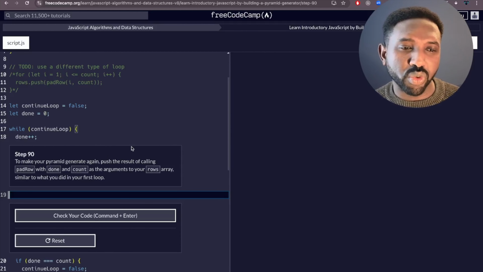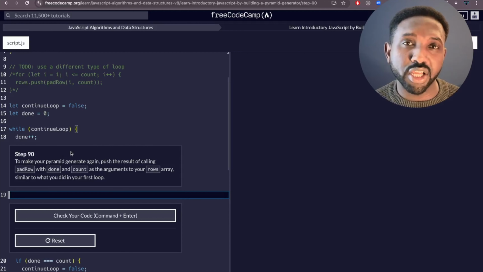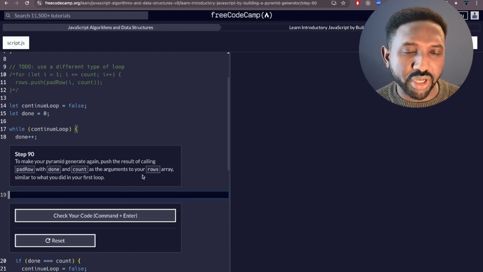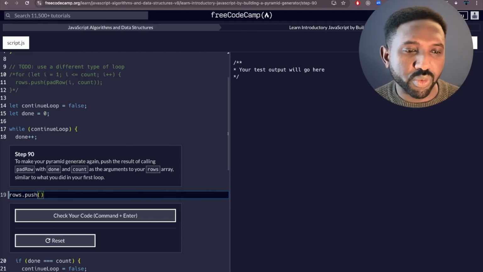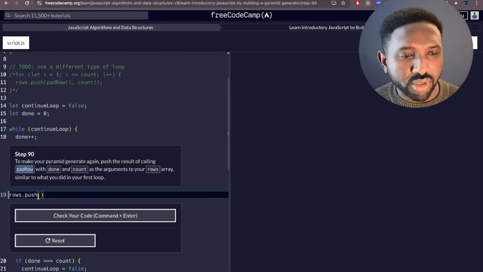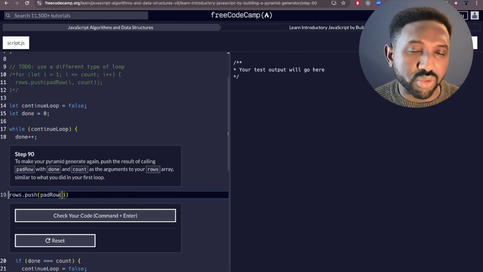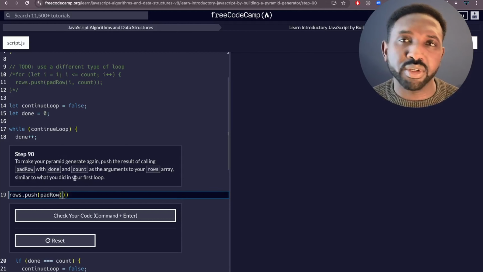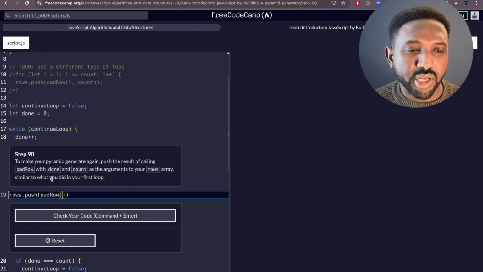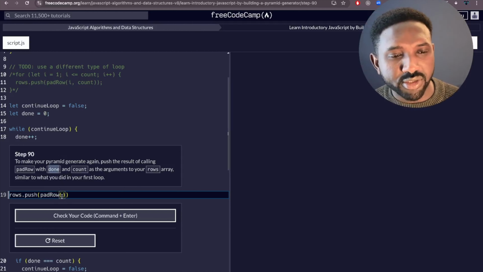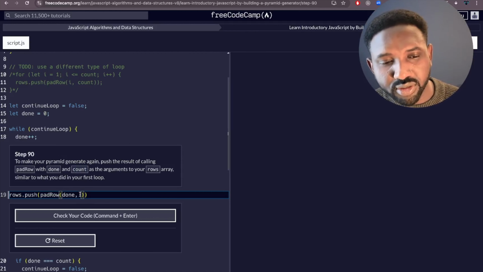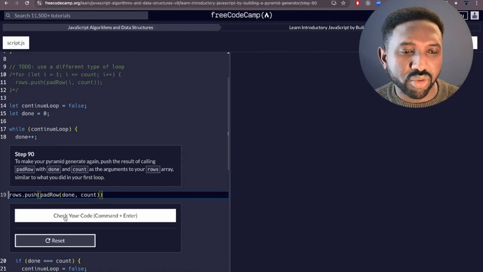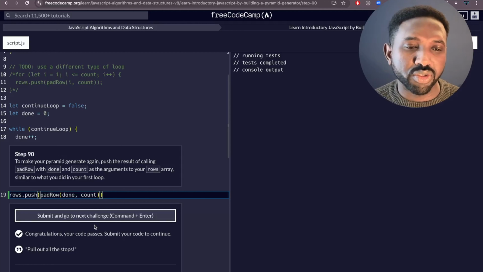In this challenge, to have the same parameters we had before with a different type of loop, it's asking us to push to this rows array as we did previously, using rows.push, the push method. Inside here we can use badRow, which is a function. We need to call it using parentheses, as you remember how we can call a function in JavaScript, and then we can pass done as the first parameter or argument and count as the second parameter. So just add that here. Now just check your code. Congratulations, your code is passed, and submit the changes.